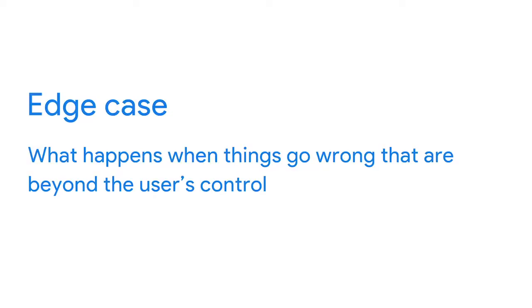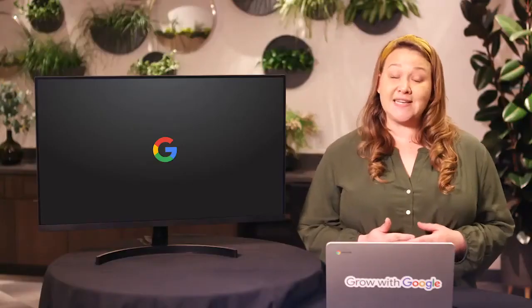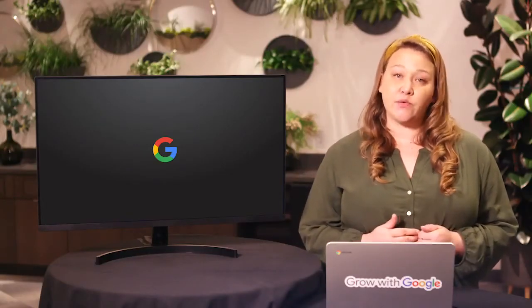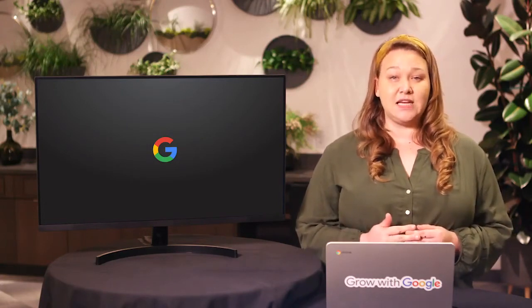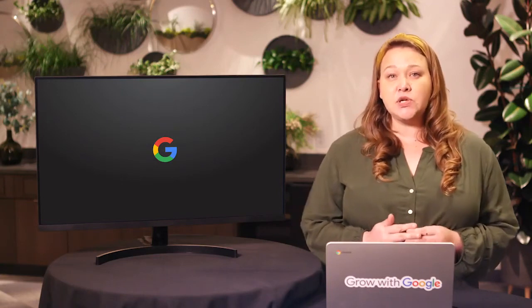In the design world, Isla and others like her are called edge case users. An edge case is what happens when things go wrong that are beyond the user's control. Good UX anticipates edge cases and reroutes users back to the happy path when things don't go as planned. In edge cases, the obstacle is beyond the user's control to fix.